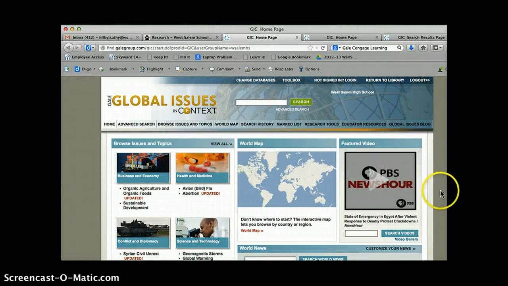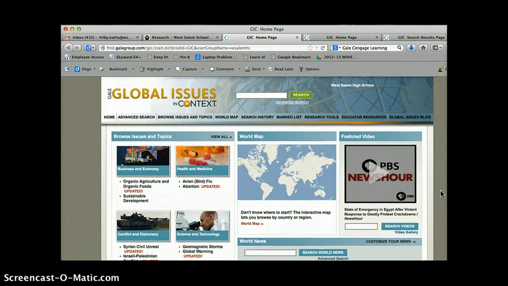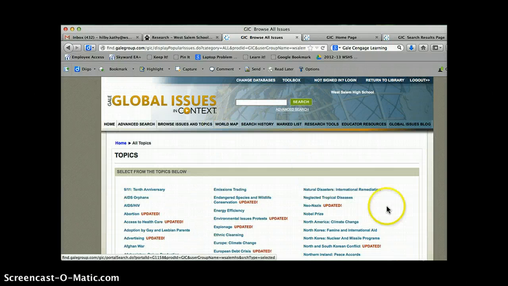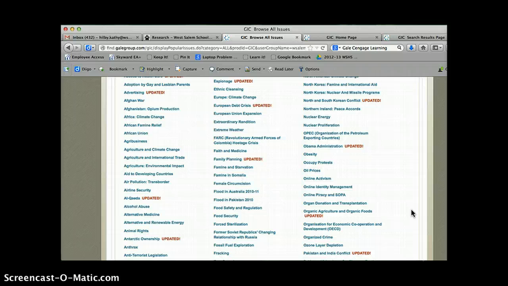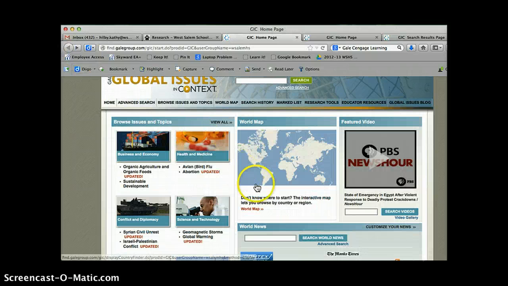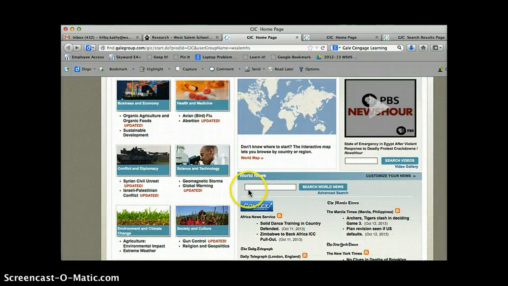When you get to the screen, and these are very much alike no matter which one you try, you're going to see at some part on the screen where it says Browse Issues and Topics. And this is a great place to go if you are having difficulties with keywords and you want to look through the topics. So you can use the topics as listed here, or you can go to View All and see all of the topics, and then all of these are links that you can go to and select for more information. You can also find information through the map, or looking specifically for news items, you can do a search where it says World News.